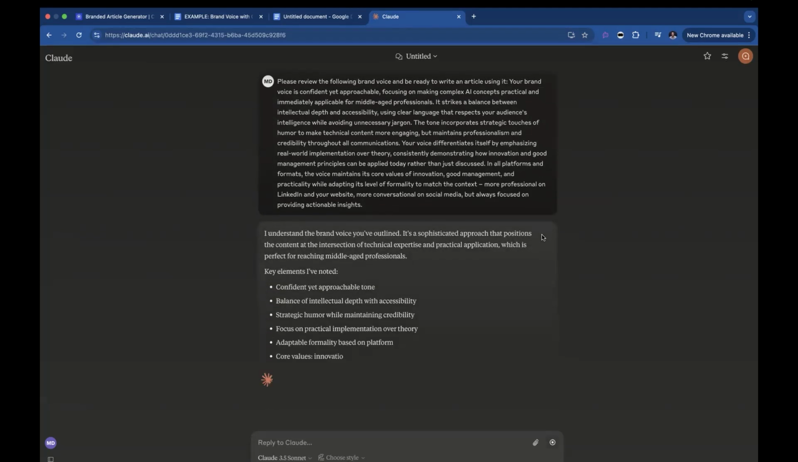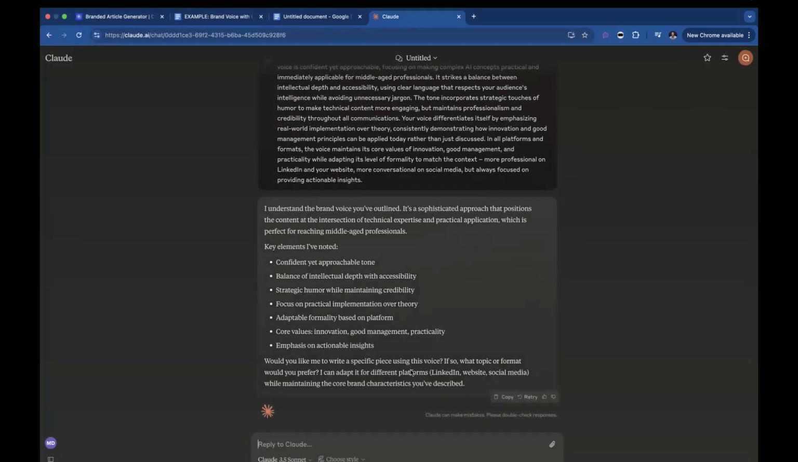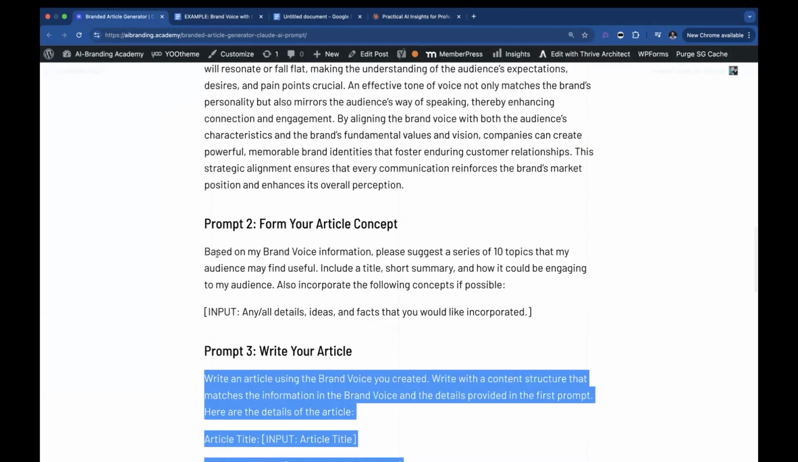All right. Now I'll give it a little tone. It'll give a little summary of what you did. Great. That's fine. Next, we're going to go ahead and form our article concept.